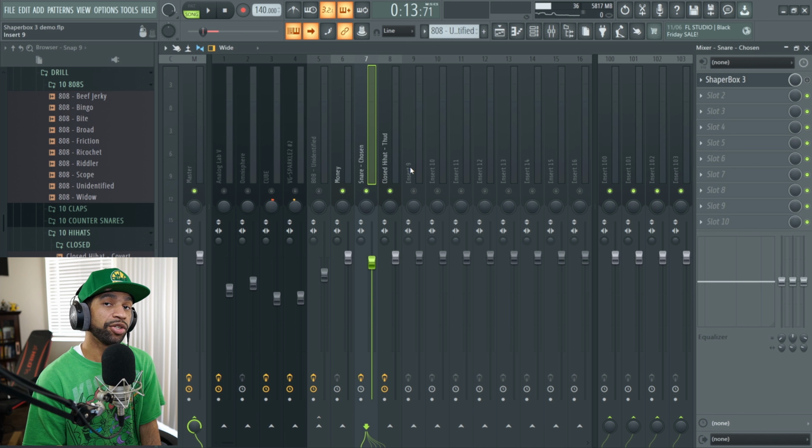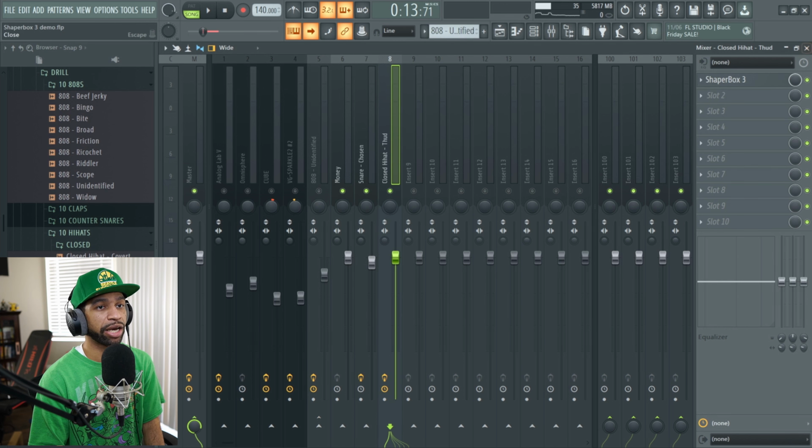So then the last thing I use it on is these hi-hats over here. So I could basically pan the hi-hats back and forth. So this is what it sounded like without the hi-hats panned back and forth.